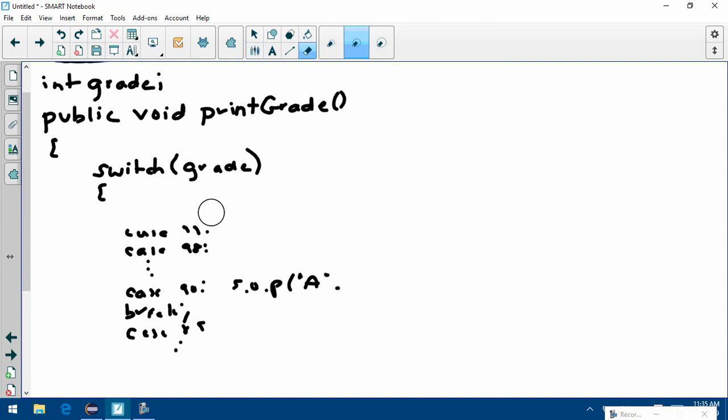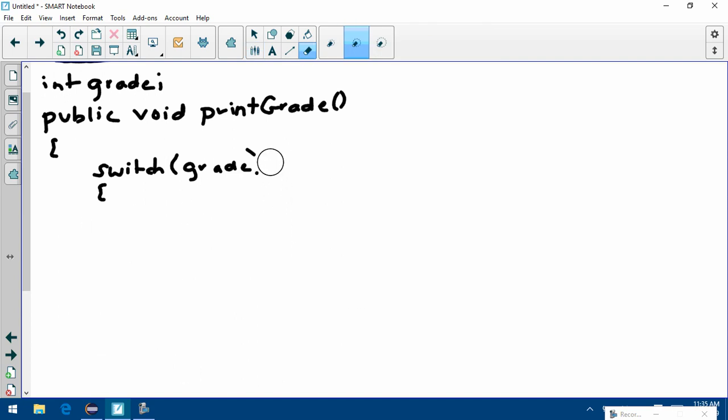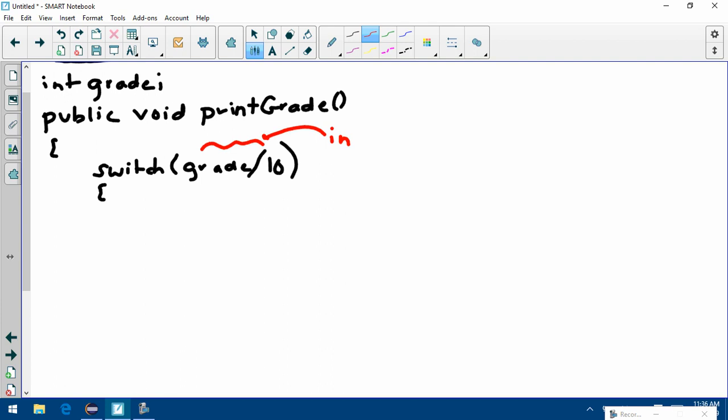So I'm going to delete that. And instead of switching on grade, I'm going to switch on grade divided by 10. Now, just as a side note, that's integer division.